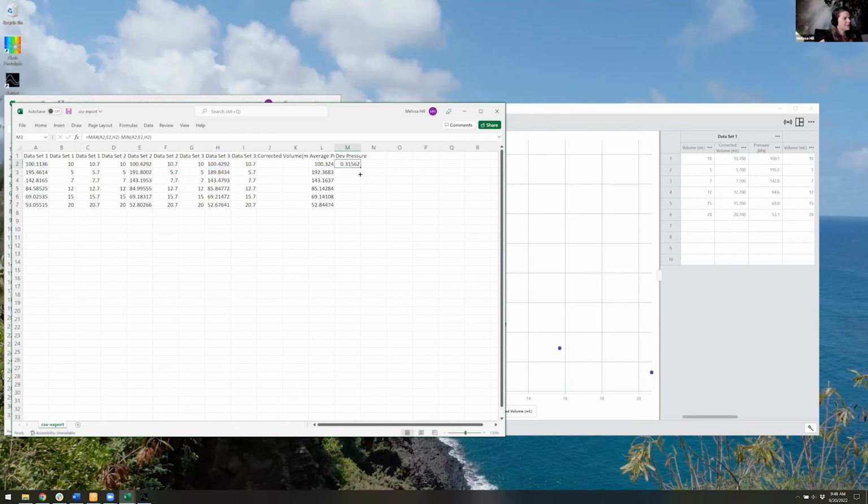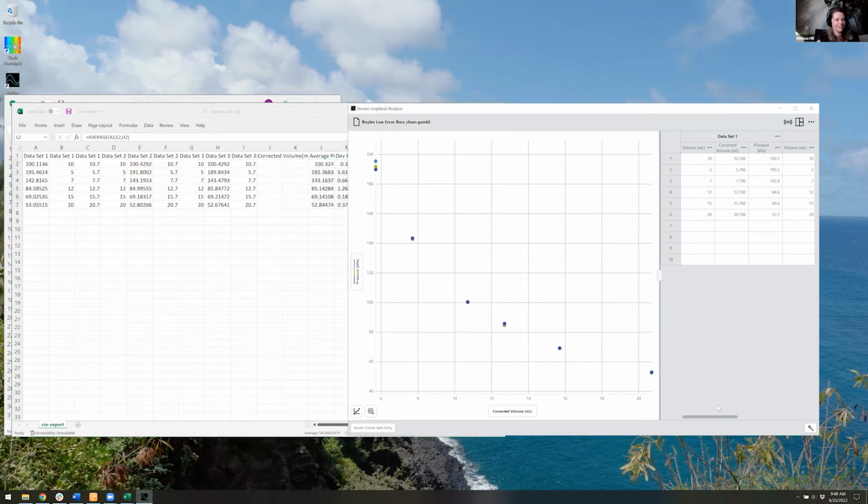And then I'm going to copy and paste down to get in all my data there. So now that I've calculated my average pressure and my deviation, I want to take this data and copy it into graphical analysis. So this is where things get fun.